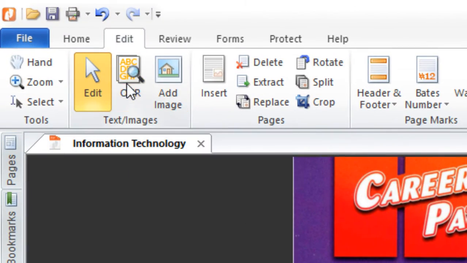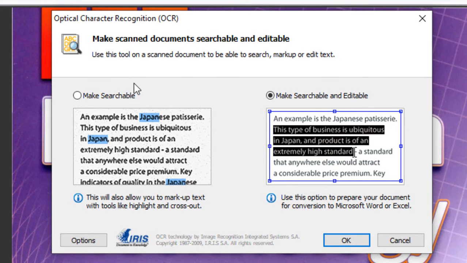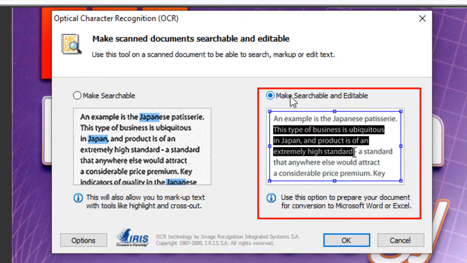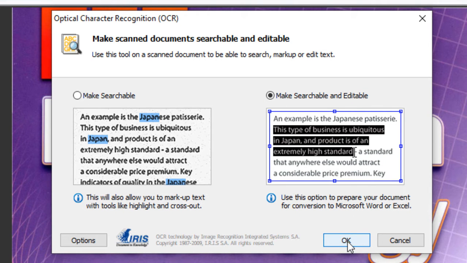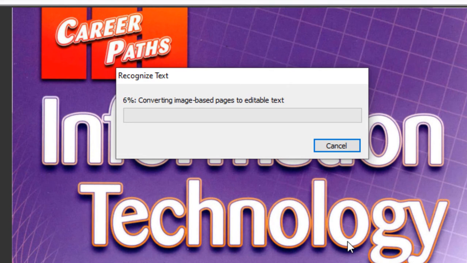Click on OCR activity. Two options are there: one, make searchable, and another, make searchable and editable. We want to edit this PDF document, so we choose the second option. Click the OK button. Then the converting process automatically starts.